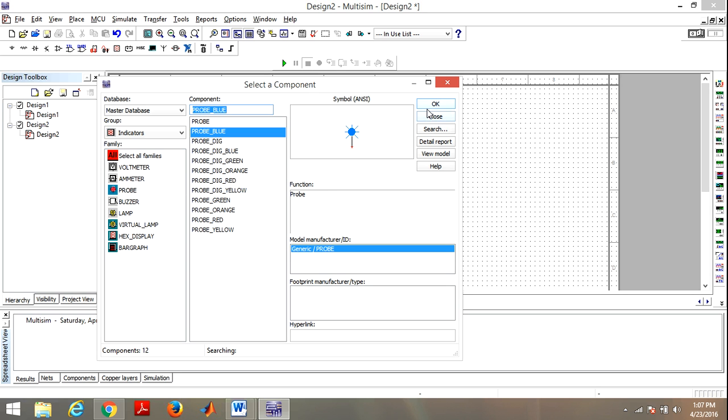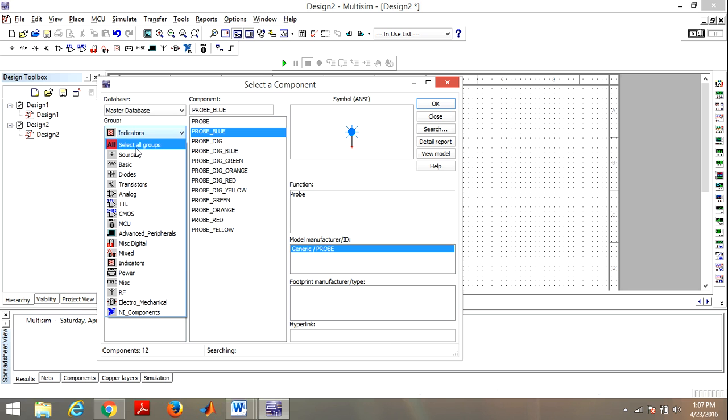Okay, now we will go to the indicator. Place indicator is the option. You can also choose source. From source we can place VCC and ground. From basics we can place SPDT, which is the input. From TTL we can place logic gates, and from indicators we can place probe.